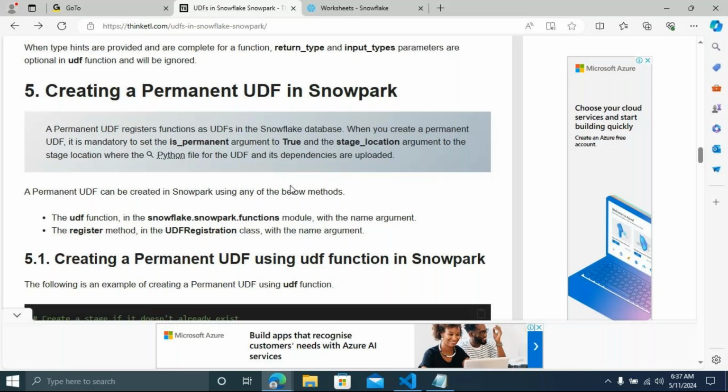Hi, good morning. We're going to discuss one of the important topics in user-defined functions: how to create a permanent user-defined function in Snowpark. Though it's permanent, once the session is closed, while creating a Snowpark user-defined function it will be alive. It will be stored in your stage location. You have to provide a stage location.